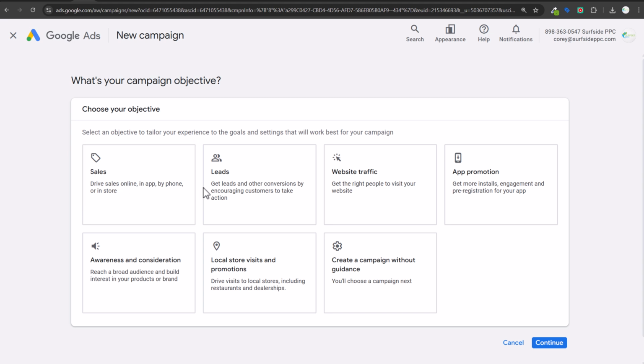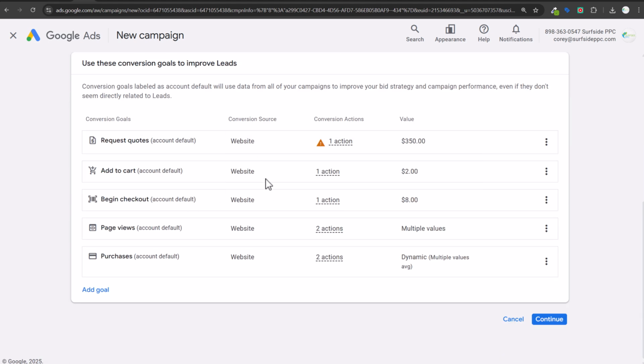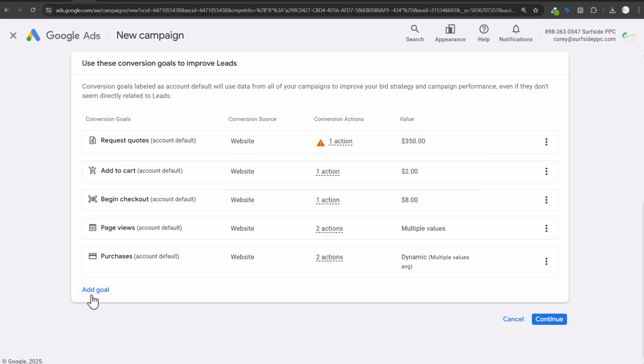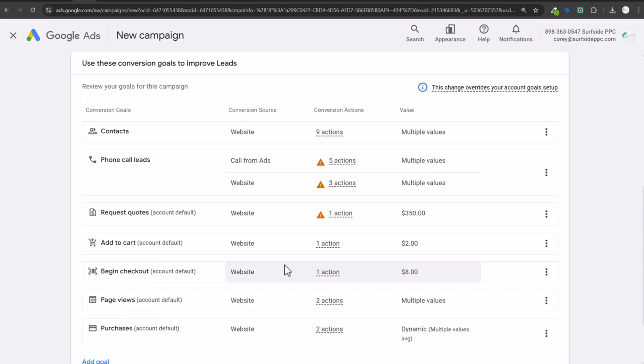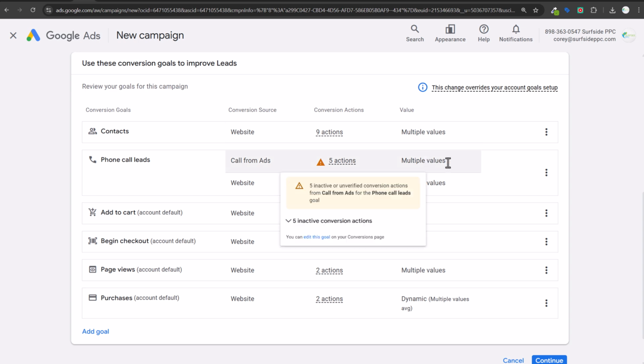Ultimately, if you are a lead generation company, you're trying to get new leads, whether it's a phone call or a form, you want to be here in the lead objective. You want to set your proper conversion actions, the ones that we set up earlier. In this case, I'm probably looking at more of the phone call leads and the contacts, and you want to make sure you're setting up those two as your main things that you're optimizing for and removing anything else that you're not. If you're in purchases, obviously you want to use purchases as your conversion goal that you're optimizing for.